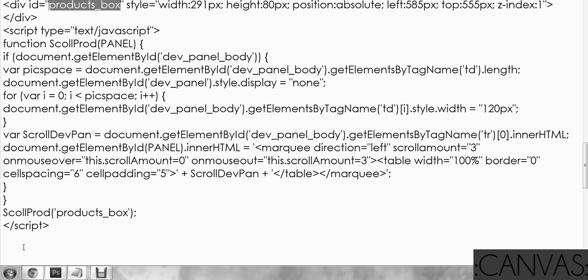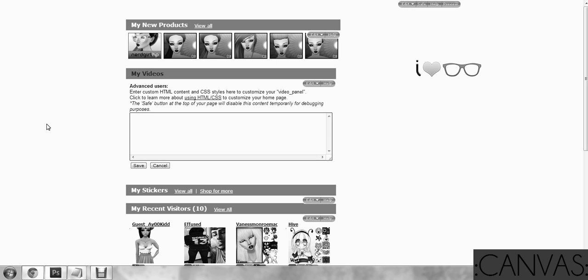So anyway, now we're going to homepage setup. First of all, over here on the right-hand side of the screen, where my little sticker is, you need to not have any panels. All your panels need to be in the middle and aligned. You don't have to have all your panels active. Like for instance, the four that you see are active. My stickers is only for my view, as is my recent visitors, but my new products and my videos.